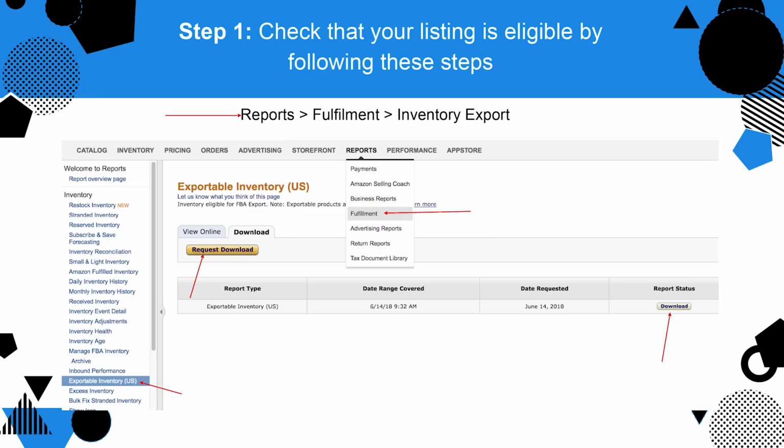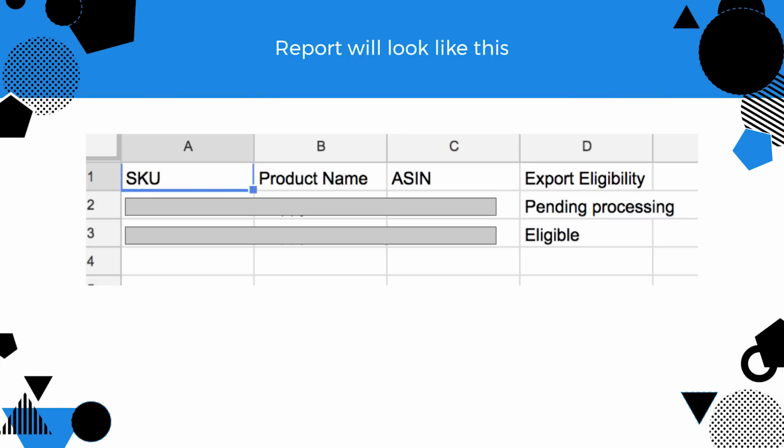Step 1, head over to reports, then fulfillment, and then inventory export, as you can see on the screen. You're going to click on the button that says request download, and then towards the bottom right, click where it says download. The report will look something like this, where it would tell you the SKU, the product name, the ASIN, and whether or not it's eligible for exporting. As you can see on the screen, we have one item that's eligible, and the other one is still being processed because it was launched about a month ago.